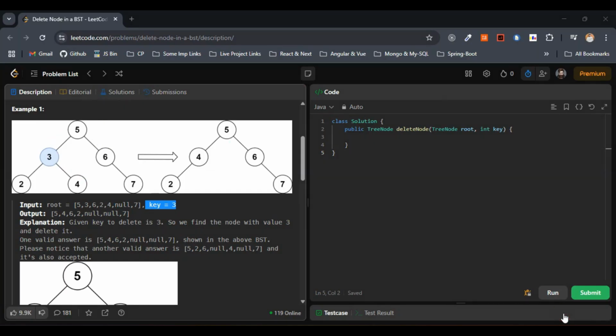They have given the same thing in the explanation as well. Given key to delete 3, we find the node with 3 and delete it. One valid answer is 5, 4, 6, 2, null, null, 7, as shown in the above binary search tree. Please notice that another valid answer is this one, and we can consider this one as well.